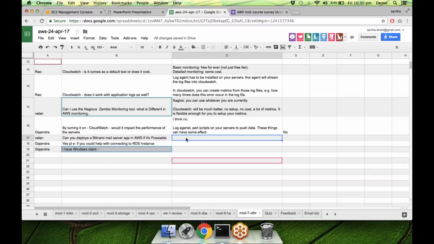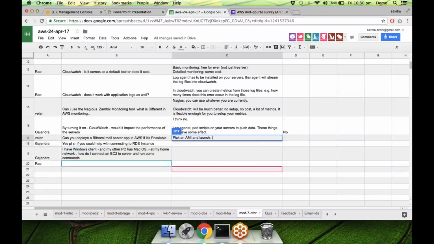In general, I would say just pick the right AMI. Pick the AMI for the mail server and launch it, and see what happens. Look at the Bitnami documentation for further steps. Bitnami will have documentation hopefully for next steps. So just try this and see what problems, if any, you are facing.